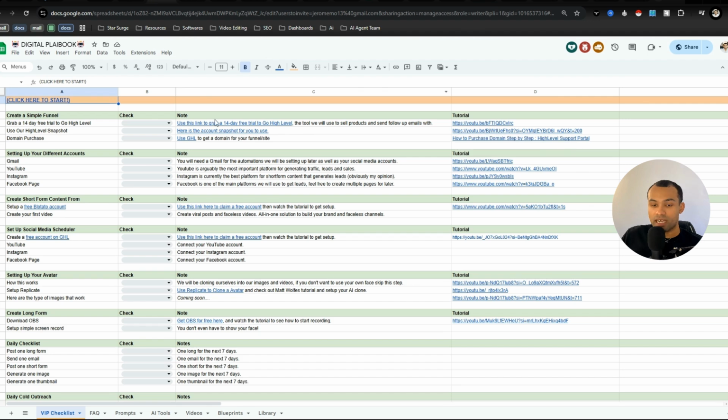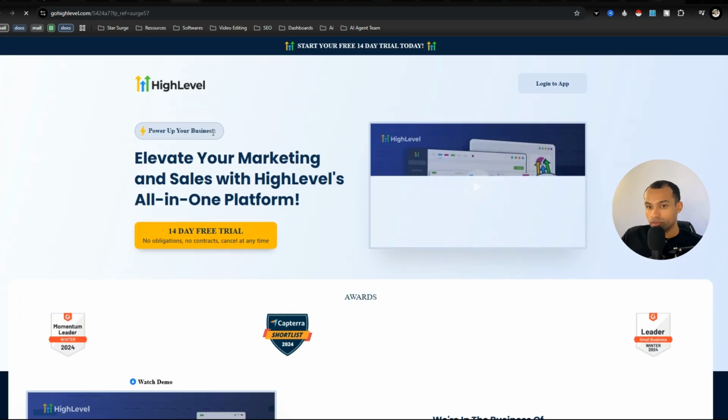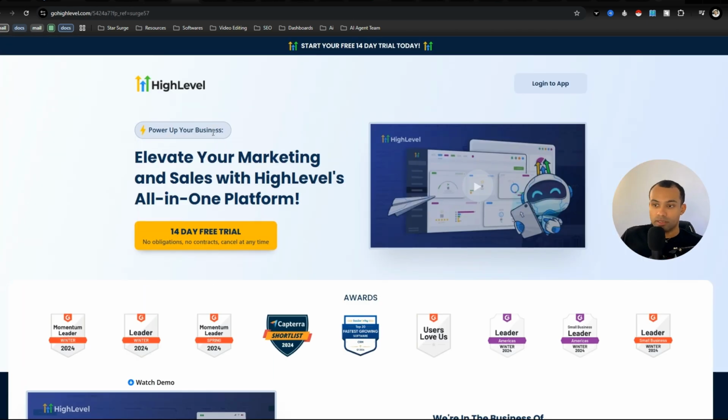But now once you have access to the checklist, first thing you're going to need to do is go ahead and sign up for a tool called Go High Level. Now what this tool is, it's a CRM. There's other CRMs on the market like Salesforce, HubSpot, but I've been using this one for a couple years now, and I have all the systems and frameworks. So this is the one that I recommend you guys signing up for. It is a 14-day free trial.